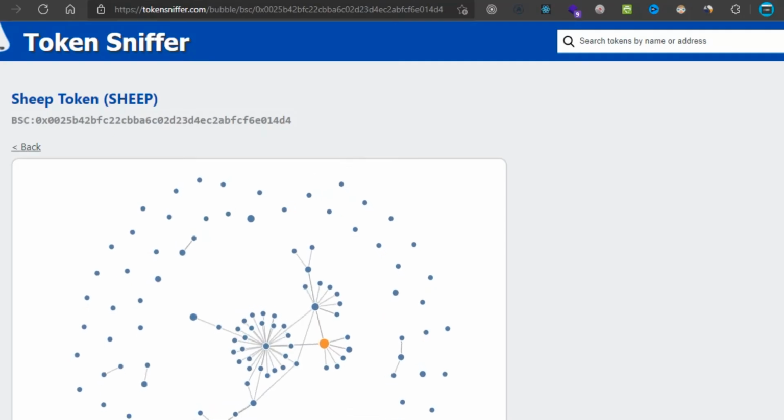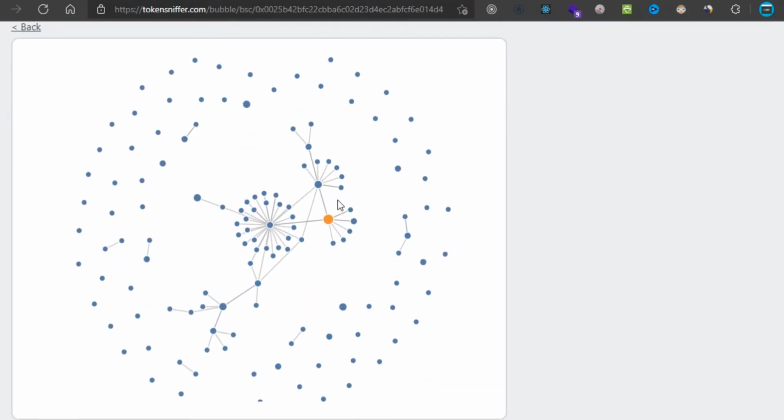You can check here, the orange is the creator and the other holders are the blue ones. So if the creator sells the coin, it does not affect the whole market. And you can see here.